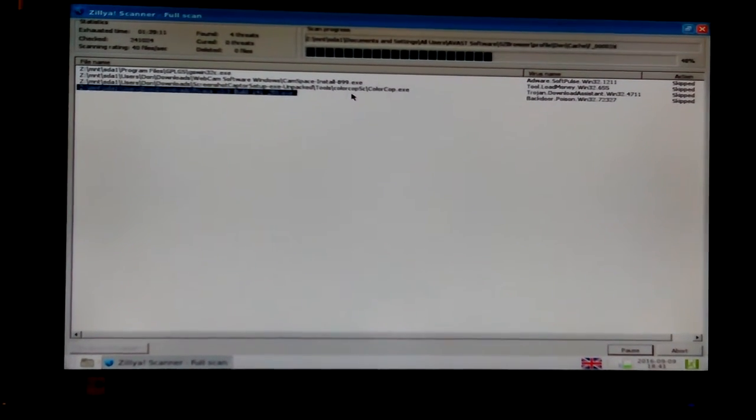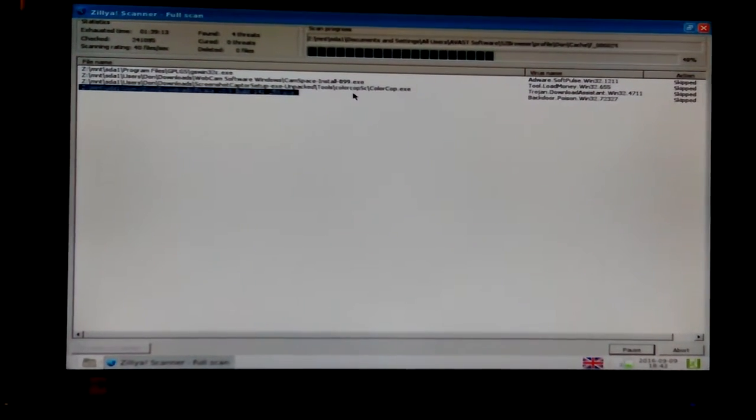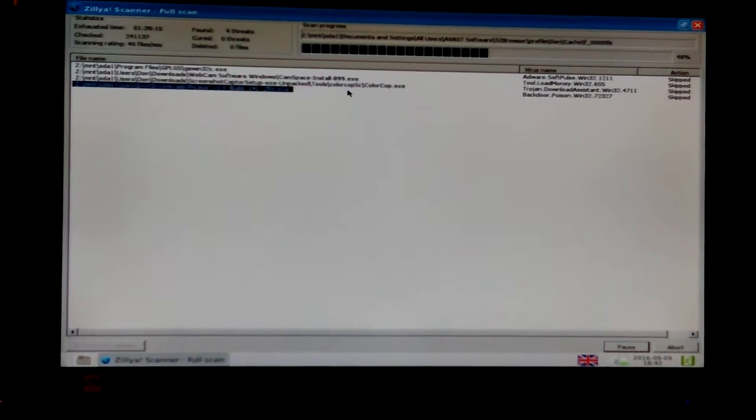But I didn't think I had anything, that all happened before I built this system and set it up. So I thought I had it all figured out and cleaned up, but CamSpace, what is CamSpace? Can't remember exactly what it is. Oh!